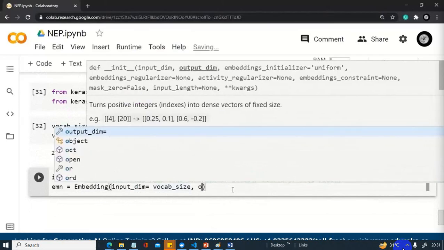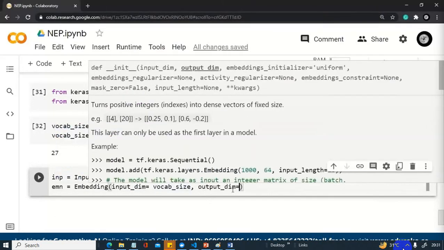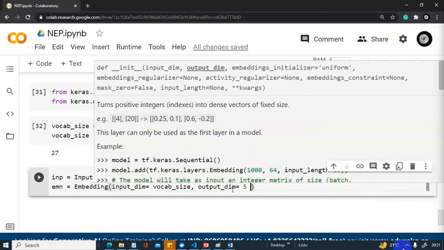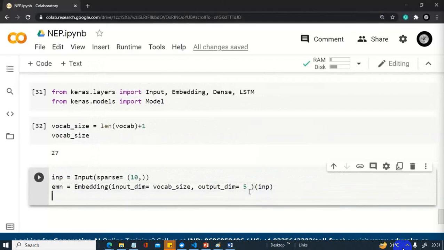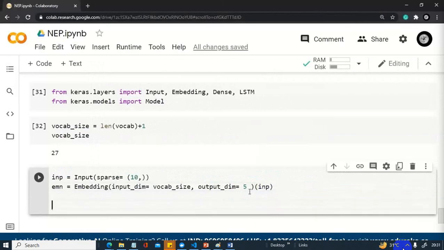Now we are also going to pass the output dimension. The output dimension is nothing but how many dimensions we want, so this is going to be 5. The input for this embedding layer is going to be from inp. Now we are going to have our first LSTM layer, so it's going to be lstm1, and this would be the LSTM layer.